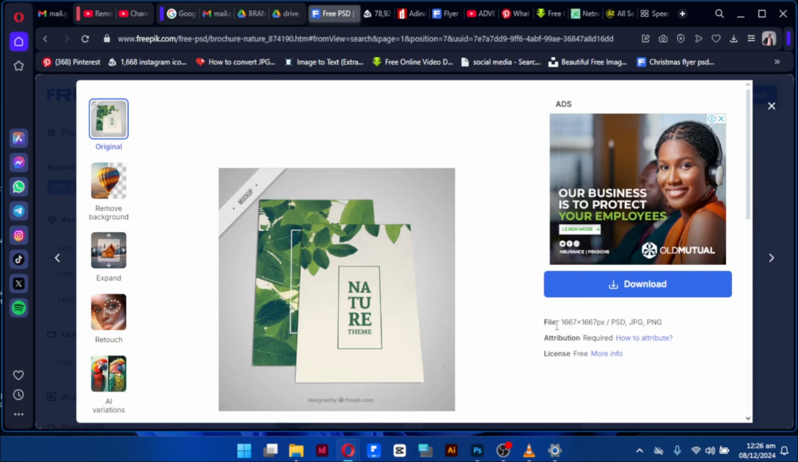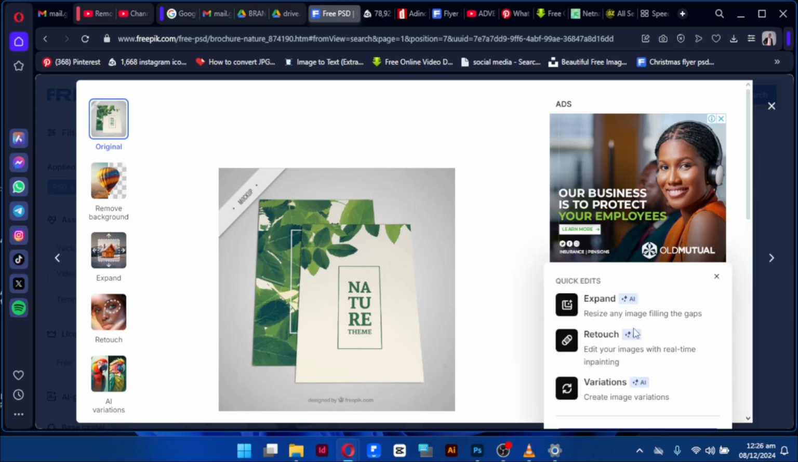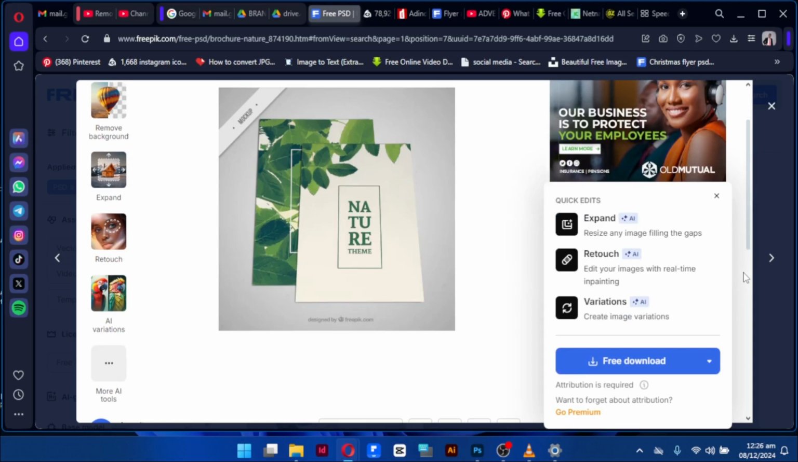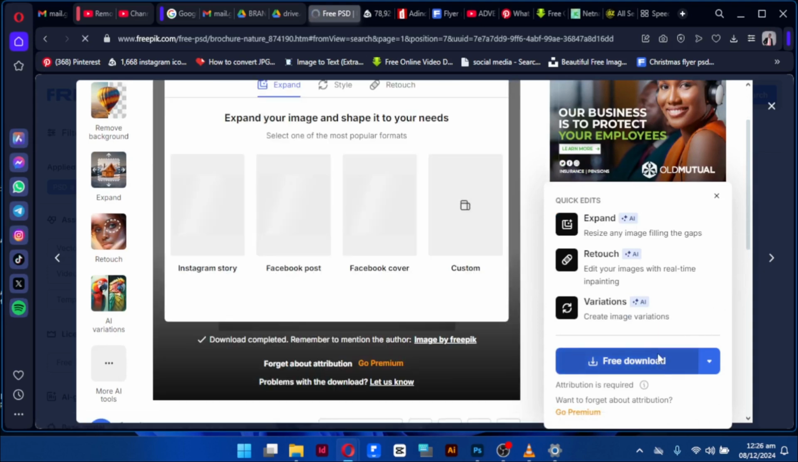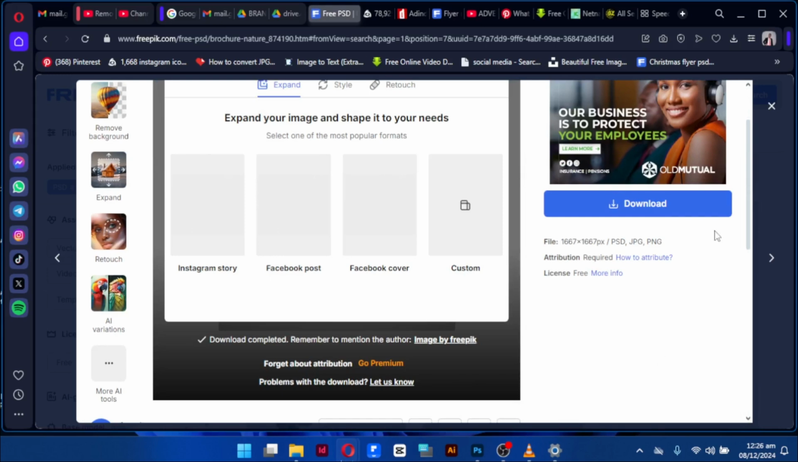So I come to check here. This is the file format. I have a PSD, I have JPEG, and I have PNG. It means that when I download the file, I'll have access to the PSD file, a JPEG file, and a PNG file. So now go to download. I'll scroll down and download. Free download. Yeah, it's downloading.